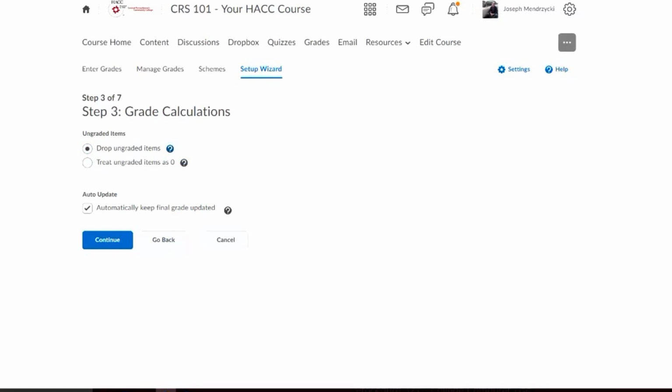I think this is probably the best approach to take, because if you choose to treat ungraded items as 0 and you put a new assignment in there and haven't yet gotten around to grading it, automatically all of the students' grades are going to show up as 0, and they may all freak out and wonder why they've got a 0 on an assignment they didn't submit and why their grade is so low. So it's probably best practice to have this selected where you're dropping ungraded items so it just doesn't show up and it's not calculated in your final overall grade until you input a score.